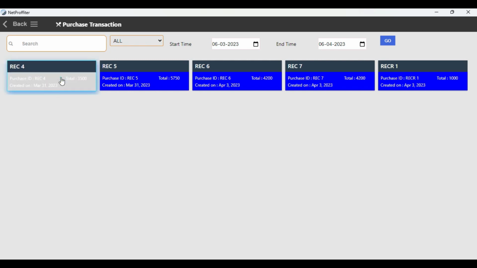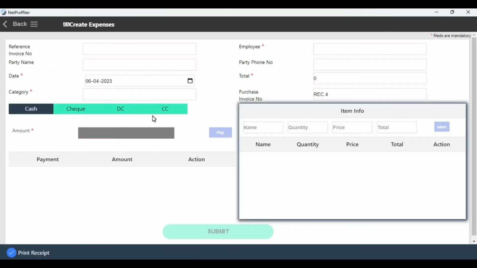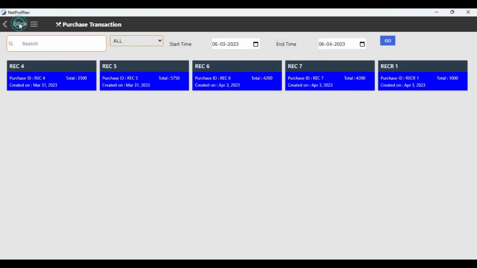Okay, after that when you select the card, you will get a create expense page open where you need to give the party name, date, category, employee name, party phone number, total amount. Here you will get the purchase invoice number. After that you need to select the payment mode. Okay, after that when you click payment, the payment will be added here, and in the item information, if you have any item information, you can give it. This is similar to sale expense only, like I have shown in the sale expense. Okay, this is how you can create the purchase expense.